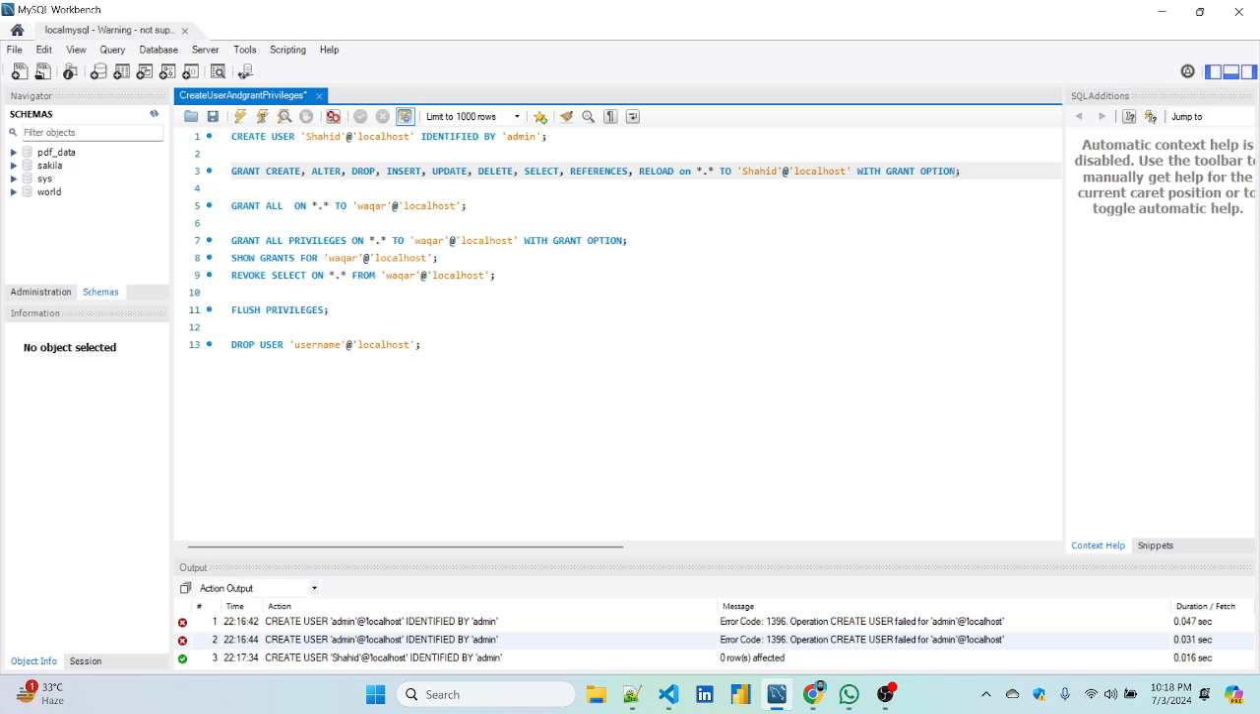And let me tell you another thing over here. One is with grant option. So what is the meaning of with grant option? With the use of with grant option, it means that the user Shahid can grant these permissions to some other person. And if you use only this statement, then the user Shahid will have all the permissions, but he will not be able to give these permissions to some other person. So in this way you can grant permissions.